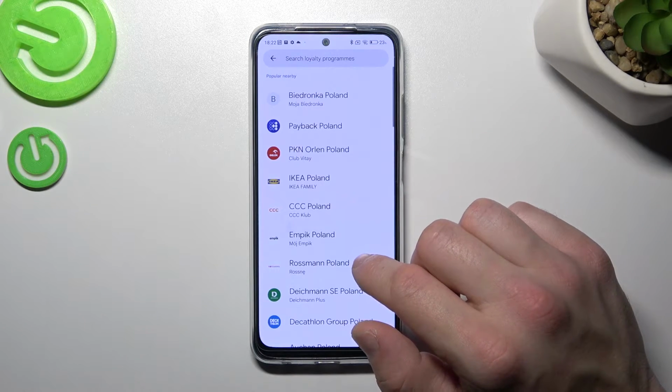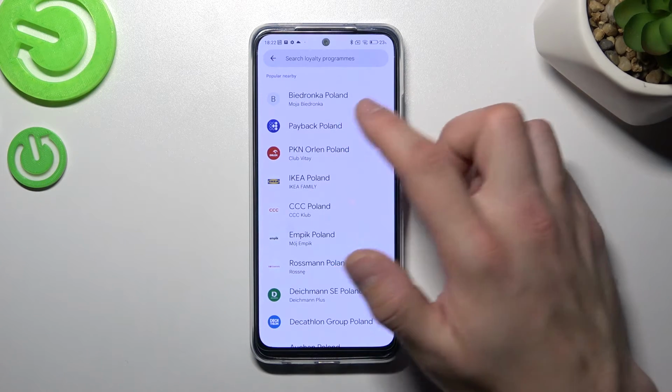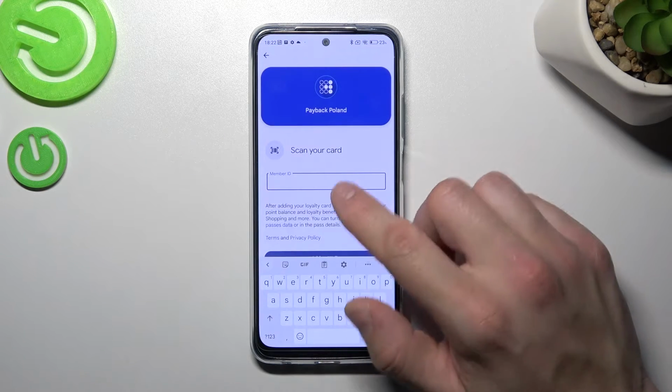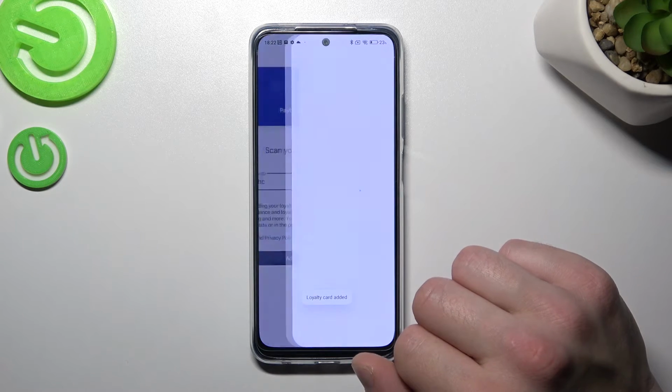Next, let's go to Loyalty and select the loyalty card you would like to add, for example, Payback Poland. Now you can scan your card or enter the member ID manually. Tap Add to Wallet and it's done.